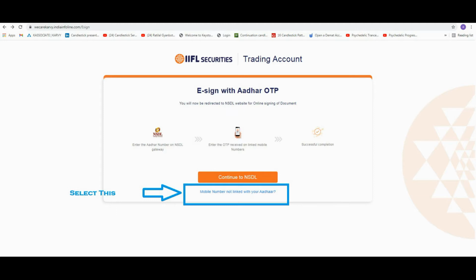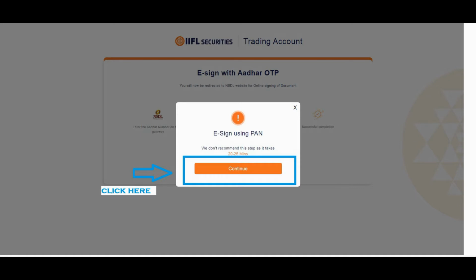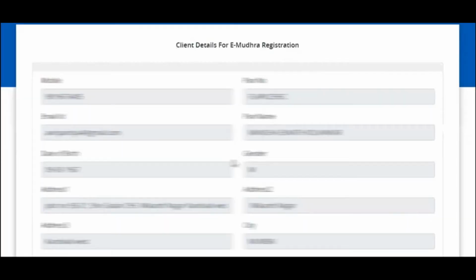But now it is possible to open an account even though the mobile number is not linked to the Aadhaar card. So in that case, I am selecting this option, mobile not linked to Aadhaar. After selecting this radio button, I am selecting proceed. Now the moment I click on proceed, I am redirected to the eMudra website.